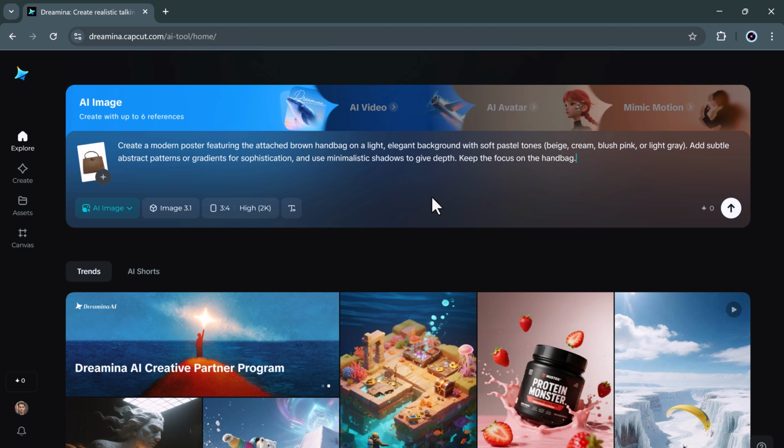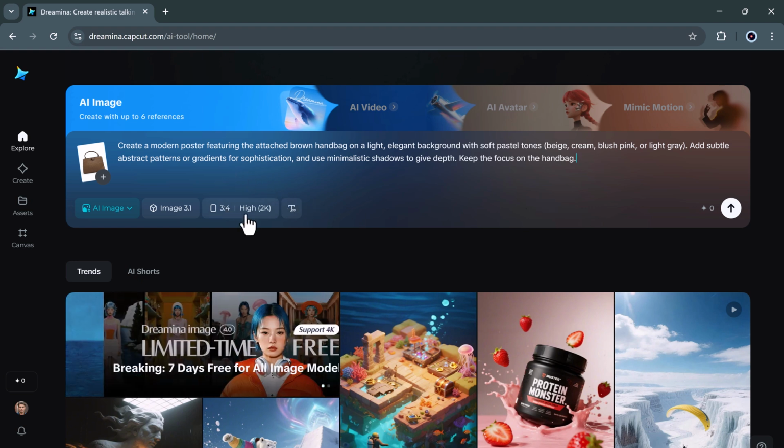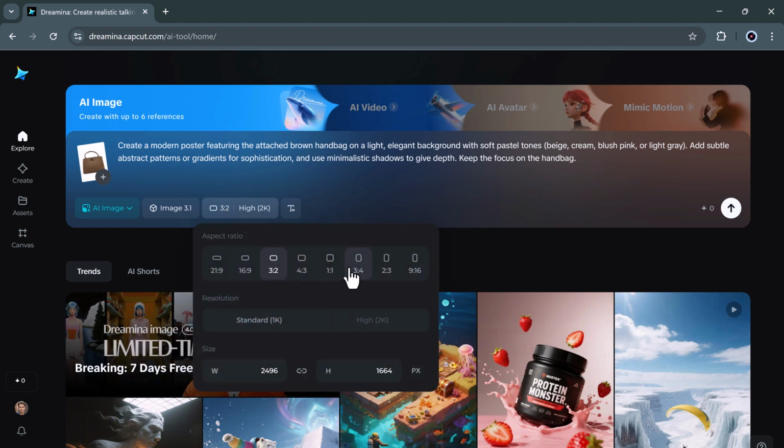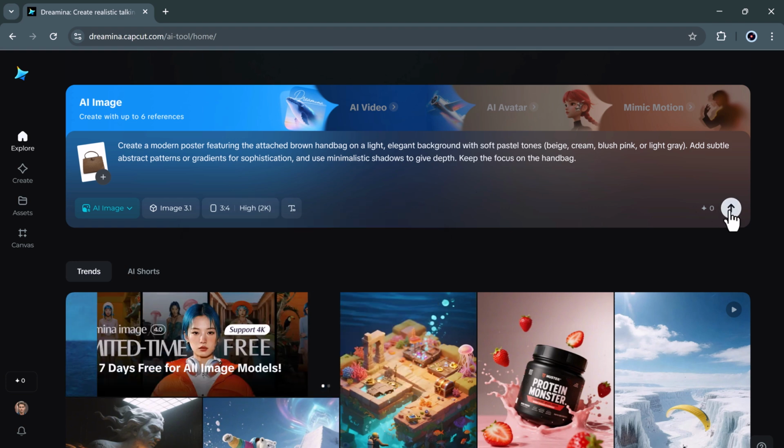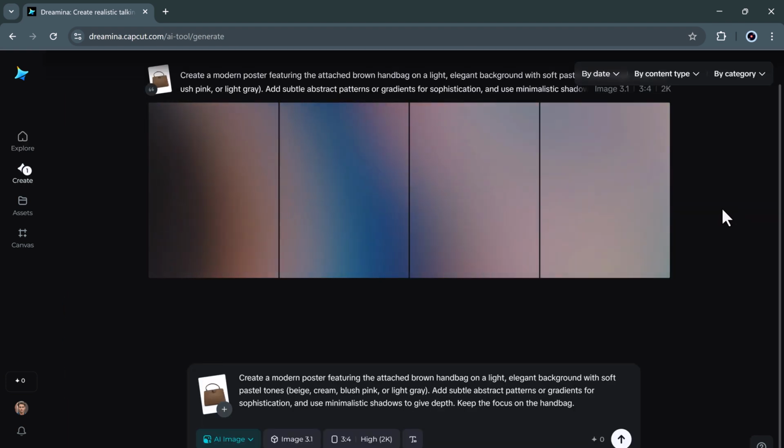Once the prompt is ready, I'll select the aspect ratio. Here we have multiple options like 16:9, 3:2, 4:3, or 1:1, but I'll choose 3:4. And finally, hit the generate button. Dreamina will then start creating 4 images based on my prompt.